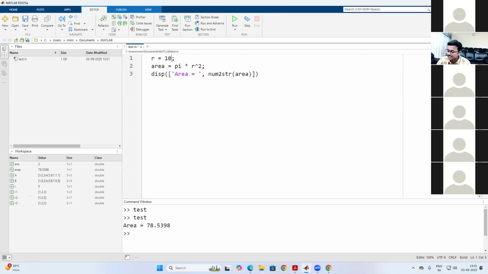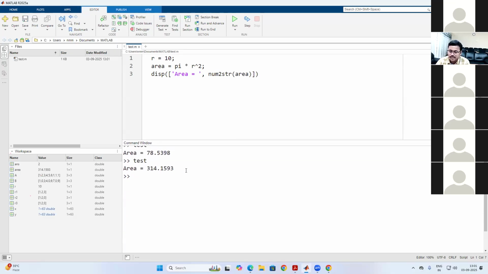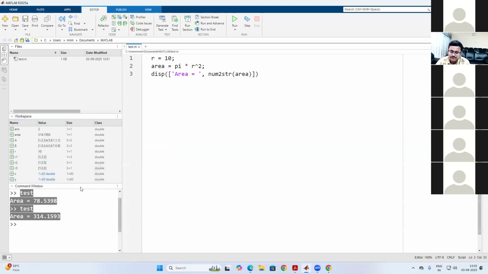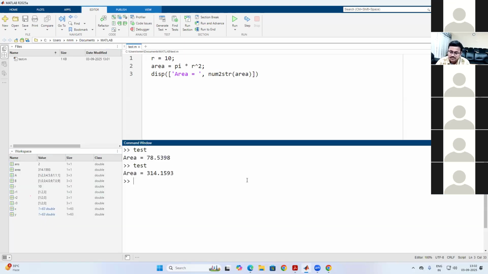Now if you change r equal to 10, it will change the results. Again, I can see here the new area is 314.1593. As I told you, this place is called the current directory, where the functions or these files are available. This is the script or function writing space. This is my command window, and this is the workspace. You can drag these to change their place. It is user defined, so you can change it according to your needs. So this is about the script file.